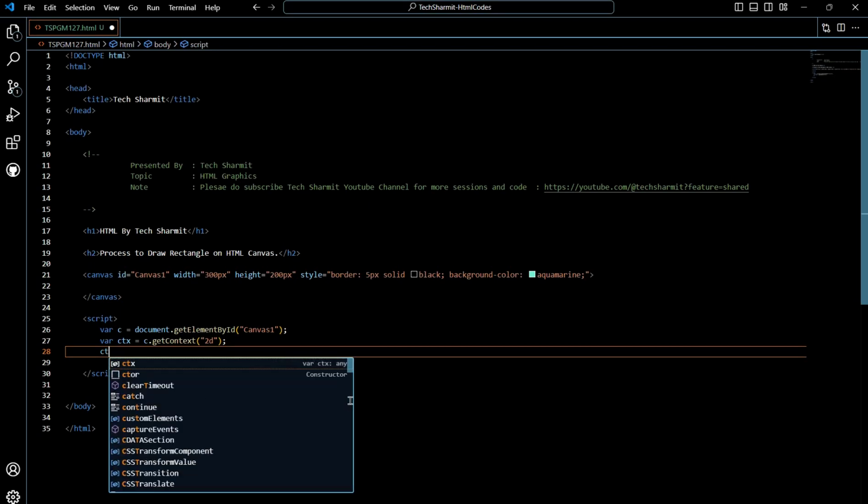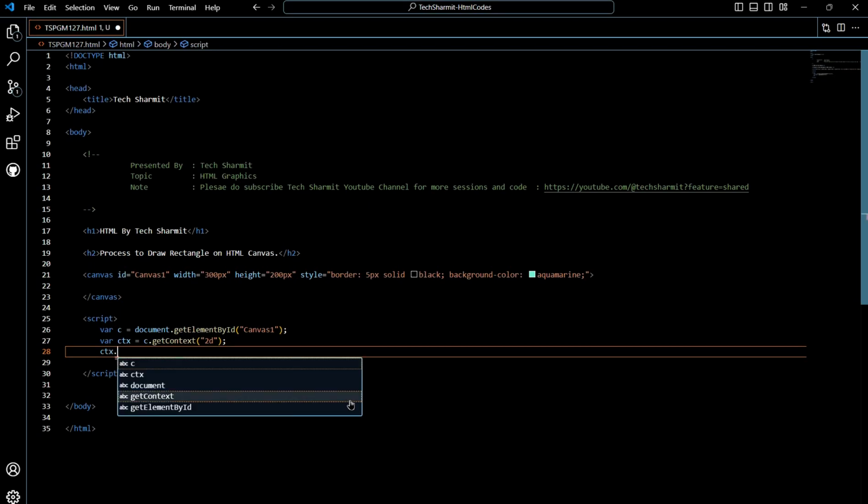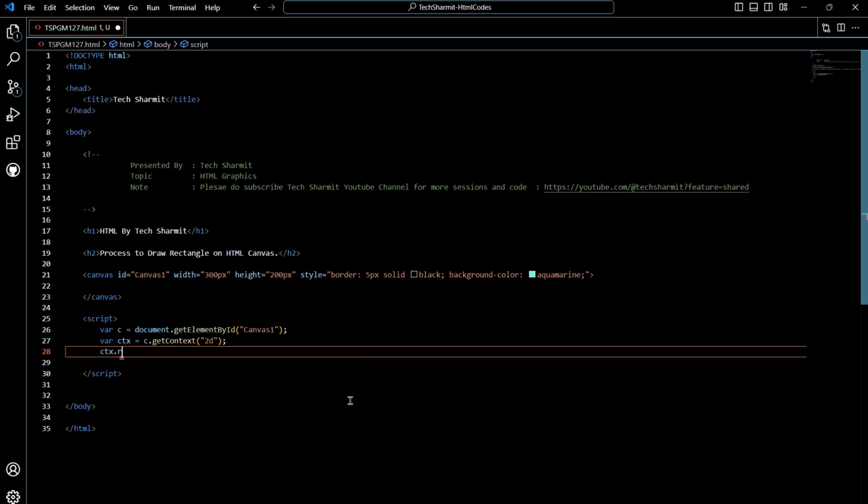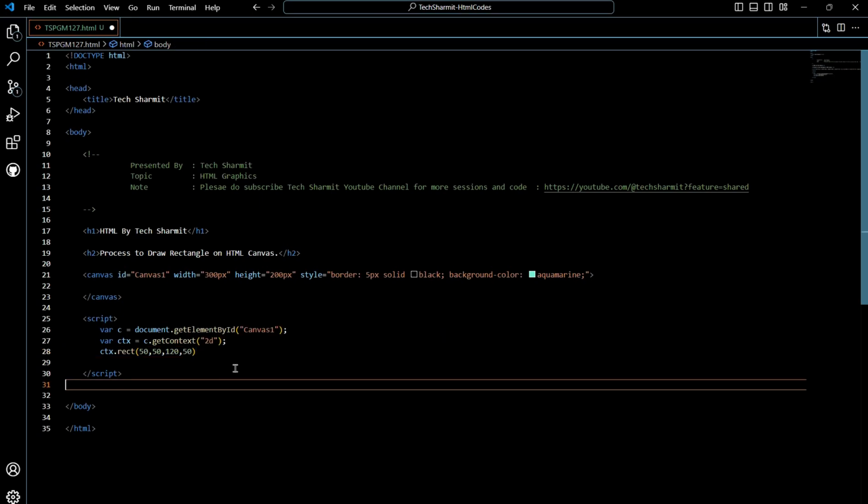For example, if I want to draw a rectangle, I can use ctx.rect. Then we will mention the parameters which we want to specify here, for example 50, 120 and 50. These numbers are not fixed. You can pass them as per your requirement. Here you can see x is a number, y is a number. So these are all the values, right?